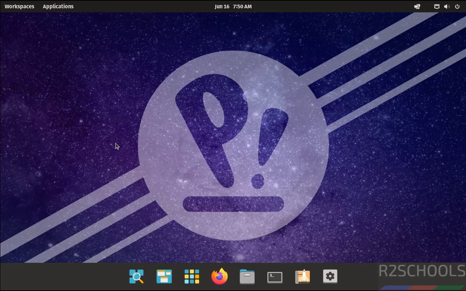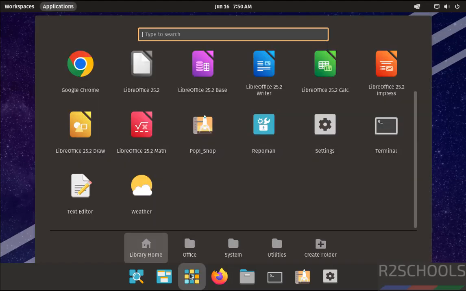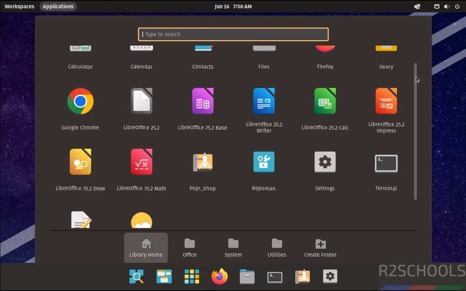Hello guys, in this video we will see how to download and install VS Code, that is Visual Studio Code, on PopOS 22. By default we won't get Visual Studio Code. See here, we don't have Visual Studio Code.